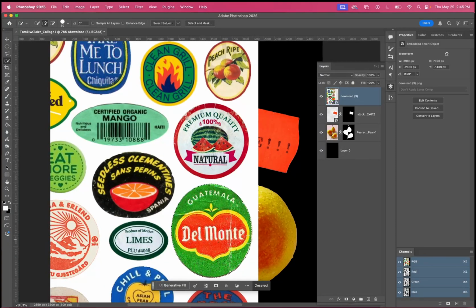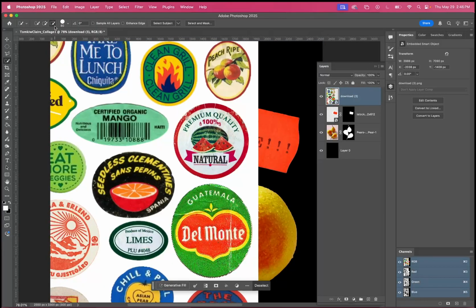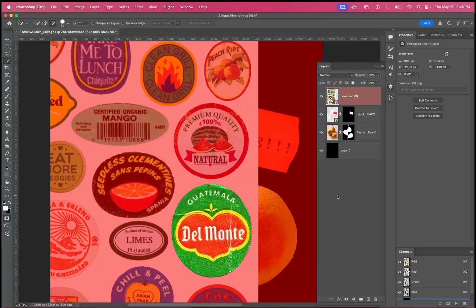I can clean up the edges on this a little bit later. If it's irritating me enough, again, I can just go in with these plus and minus, remove selection, add to selection tools, and fix it. Check my mask before I make it with Q.